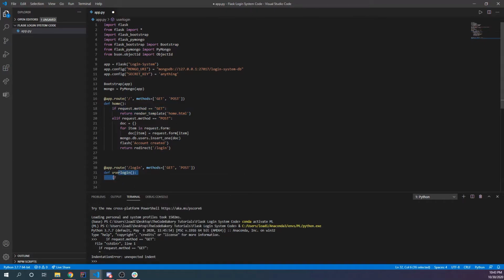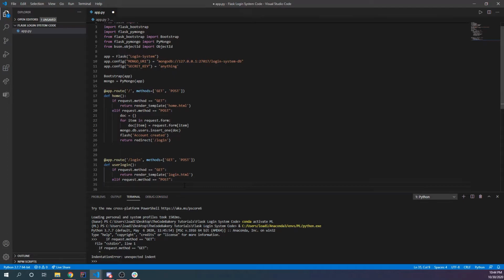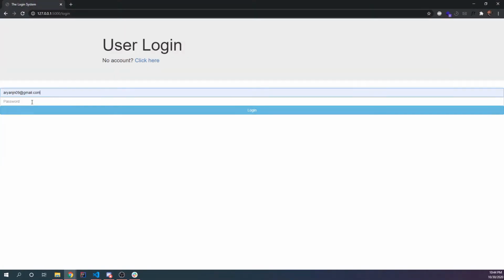If it's a get method, then all we want to do is return. Let's make sure the syntax is right. Instead of home, we would want to return login.html, and then elif request.method equals post. We can just copy that as well. If the request method is post, that means the user has put in their email and password, and we want to verify it now.